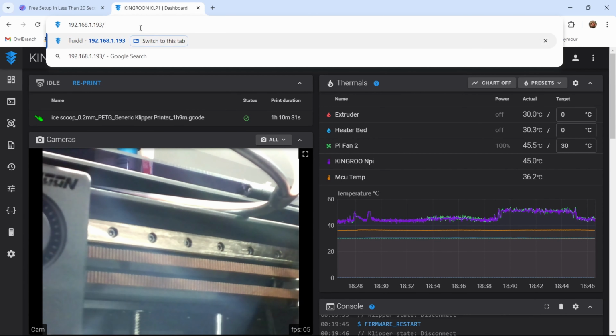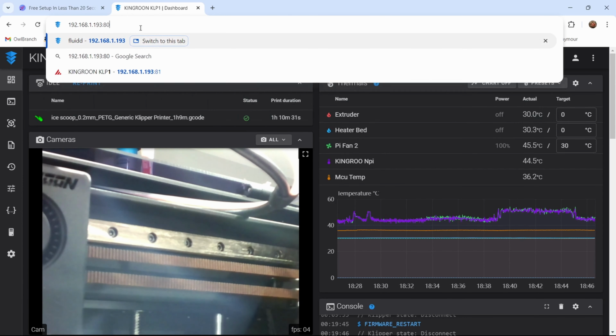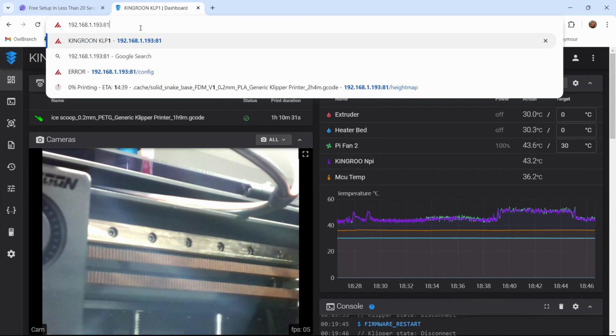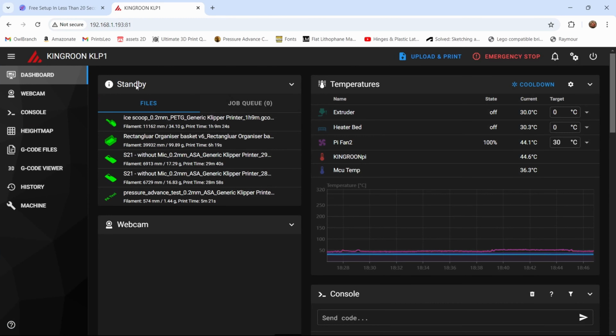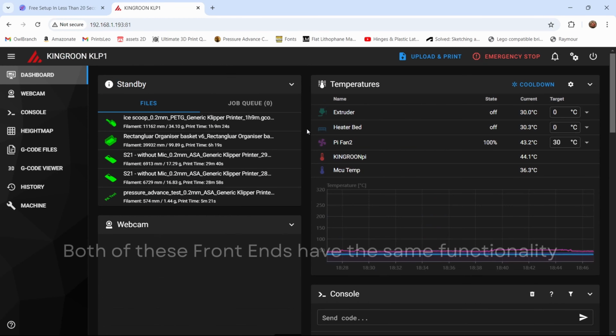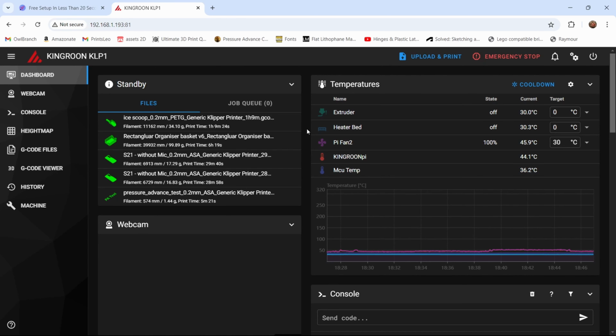It is the same IP address, but the port is not 80, which is what this defaults to. It is 81. So if we put the same IP address and then we change the port to 81, we are now brought to the Mainsail front end. Kingroon is giving us the option as to which front end we want to use, and whatever one you want to use is up to you. I have been dabbling in Mainsail recently, although I am a consistent Fluid user.